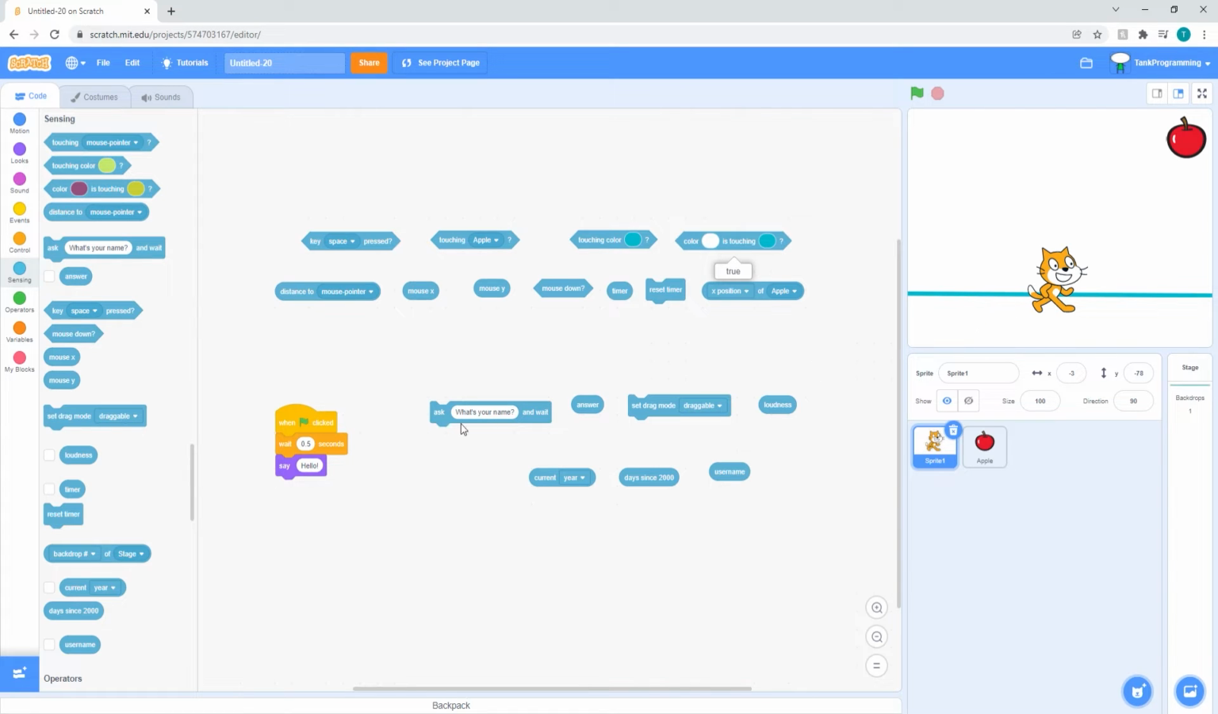The distance to block will tell you the distance from the current sprite to whatever is selected. This can be the mouse pointer or another sprite in your game. This allows the distance between two objects to be easily obtained without using difficult or complex equations that we haven't quite gone to yet. So if I click it right now, then it will display the distance to the apple from the sprite.